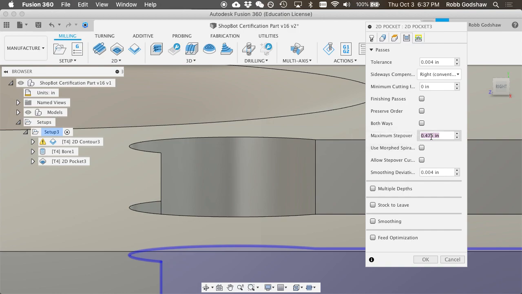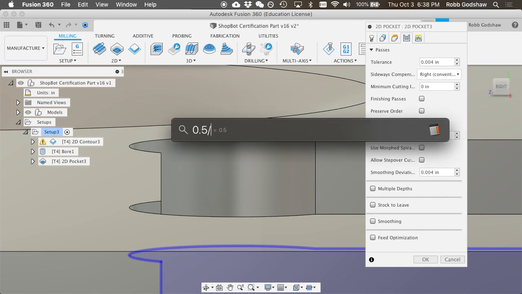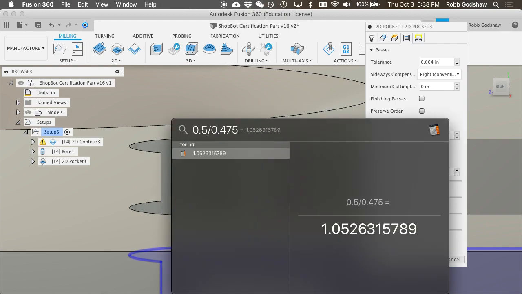Maximum step over, this is really aggressive. I think the rule for the usual baseline is to do 2/3 of the tool or less, and 0.475 is like 99% of the tool. What's 0.5 divided by 0.475? I'm sorry, what's 0.475 divided by 0.5? I know how to do math. 95%. Yeah, that's too much.